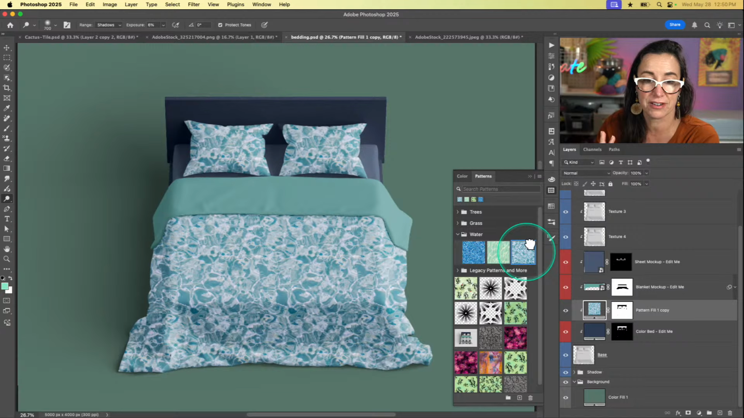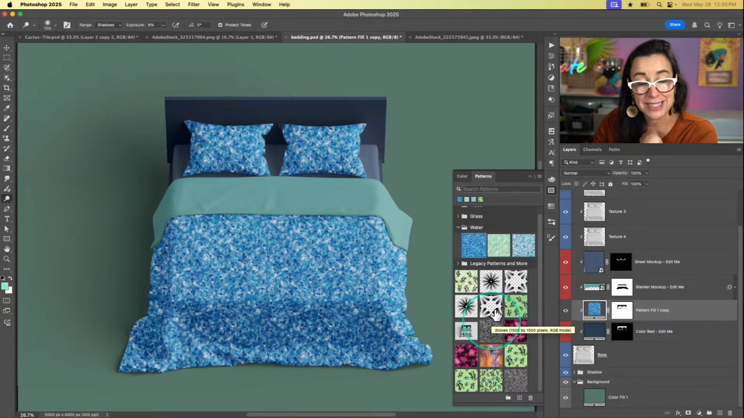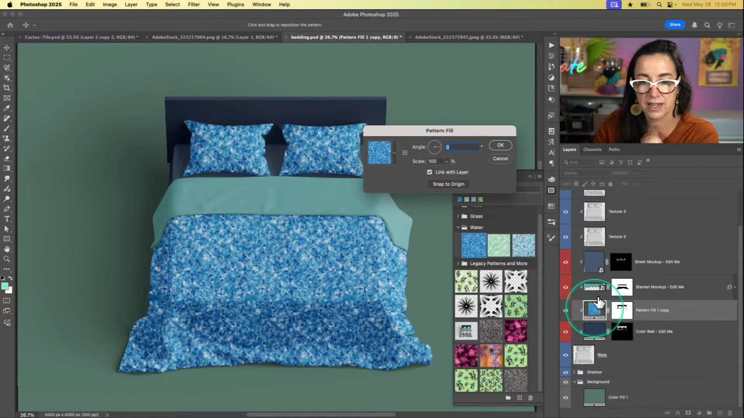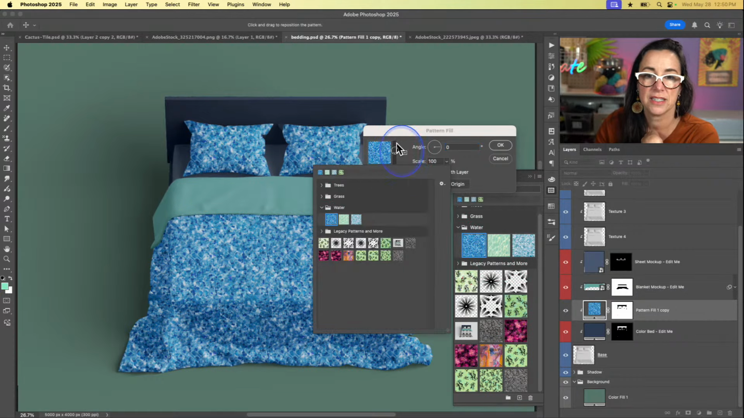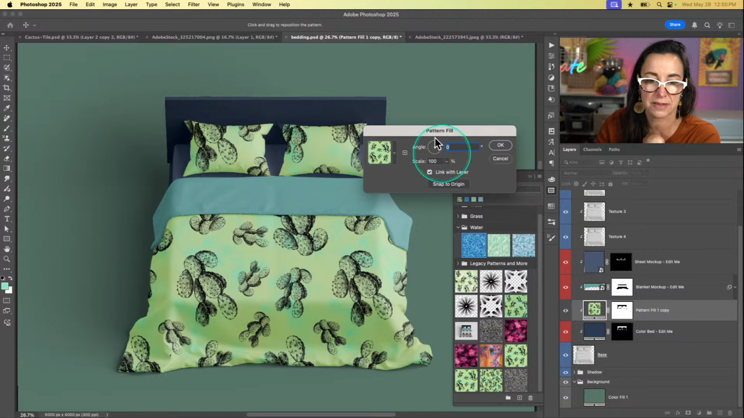There's a few. These are the water patterns. Very lovely. And if we want to see the patterns we made, all we have to do is click on the pattern here in the layers panel. Or I guess we can just click it in the pattern panel too. But there's an advantage of doing it here, and I'll show you in a minute. So let's click one of our cactus patterns.